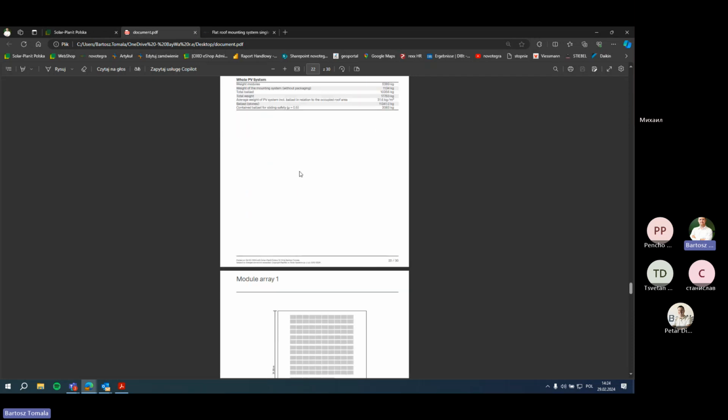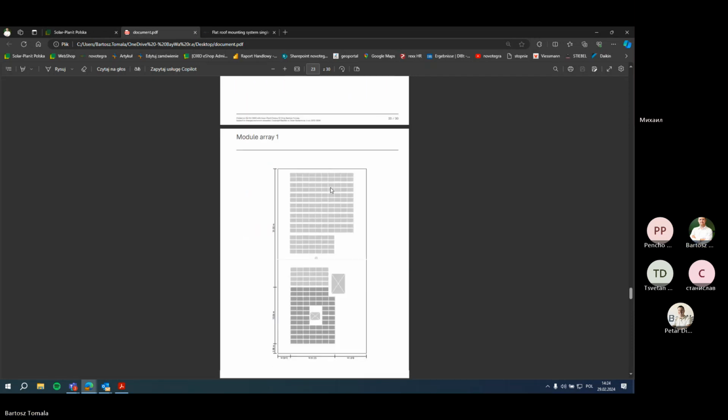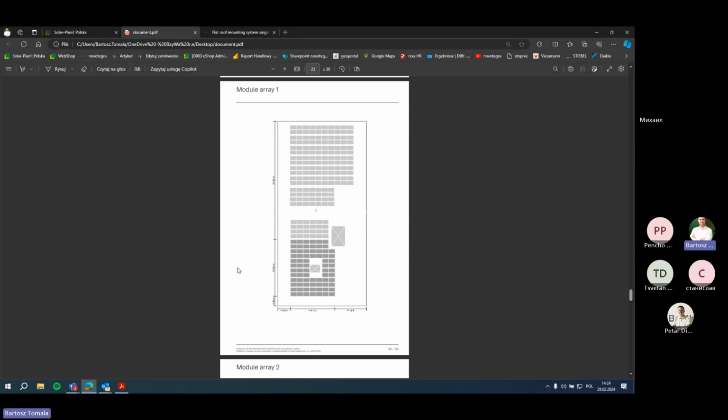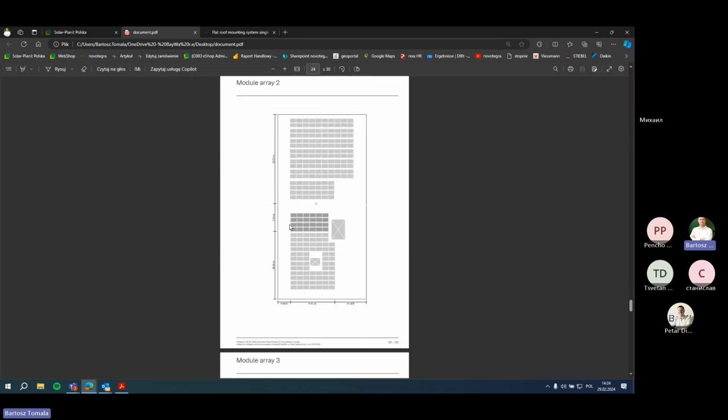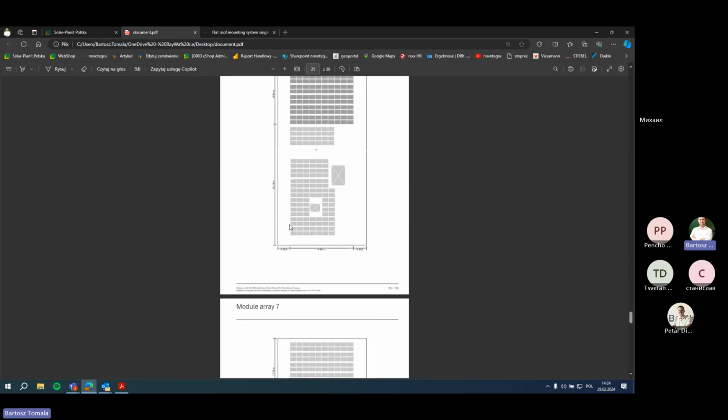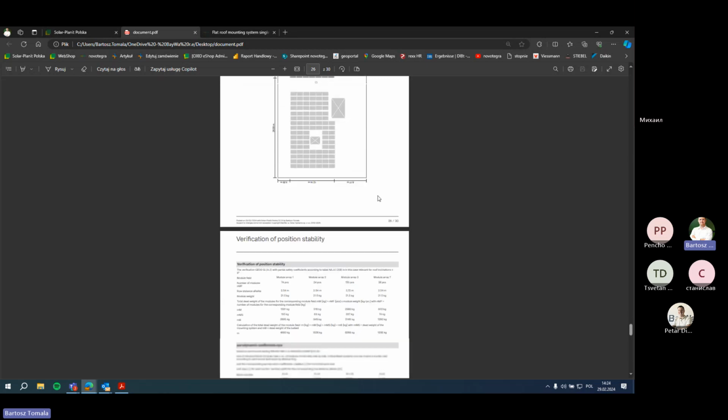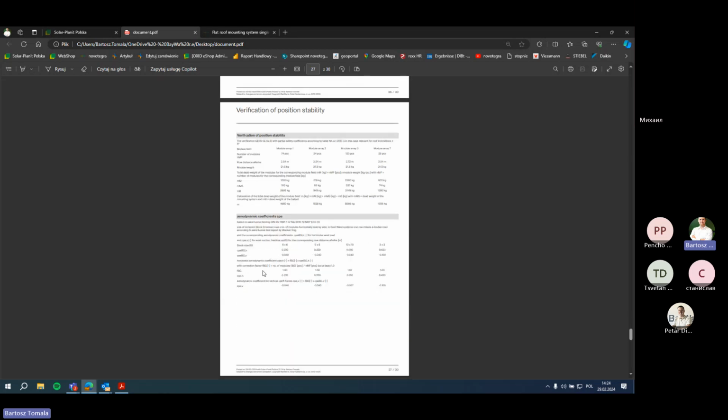So combined, we have more, of course, and we have the dimensioning of every module array. And if I put in the obstacle dimensioning, there will also be a single page for every obstacle on the roof. And now we have the verification of position stability.